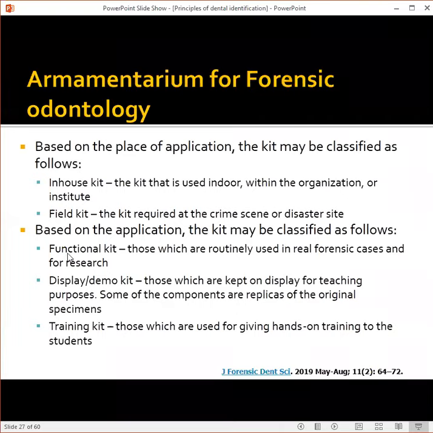One is called a functional kit, which is used for real-time or real forensic cases and for research. You have a display kit or a demo kit which is used for teaching purposes. Then you also have a training kit which you use for the students to learn how to use these tools. So you have an in-house kit, a field kit, a functional kit, a display or demo kit, and a training kit.